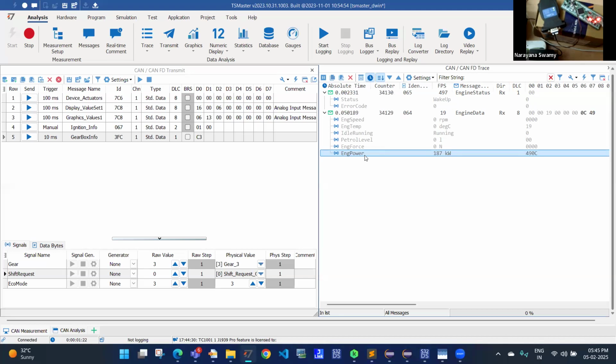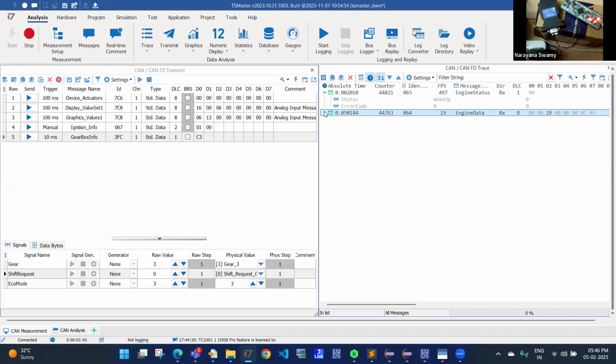In the same way, if I press the switch, you can notice this. This is idle and this is running. If the data is 0, it is running. If I press this button, it becomes idle and this becomes 1. So this is for transmitting of message. In the same way, the reception will also work.